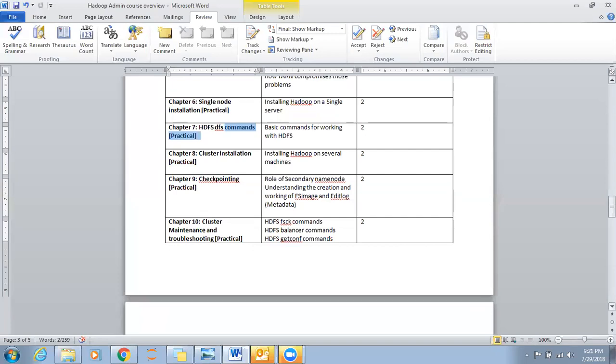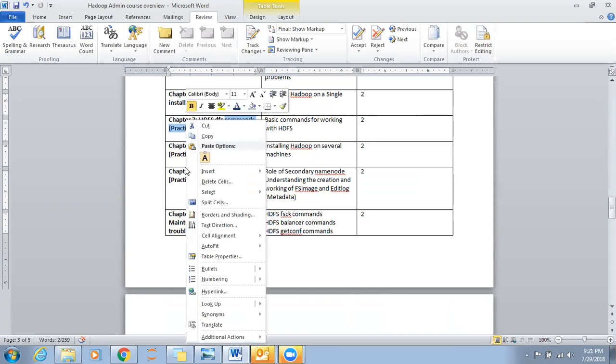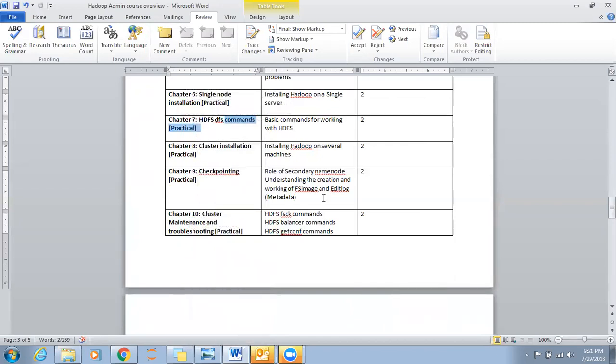By this point you would be in a position to install a cluster, and then by chapter 9 you would be in a position to work with metadata. You would know where the metadata is stored, the importance of metadata, and what extra provisions you need to take to safeguard metadata. And then, moving forward from chapter 9, chapter 10.